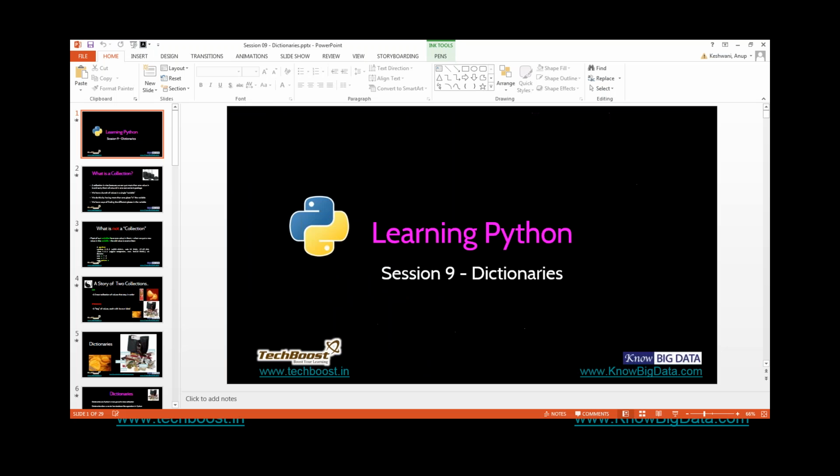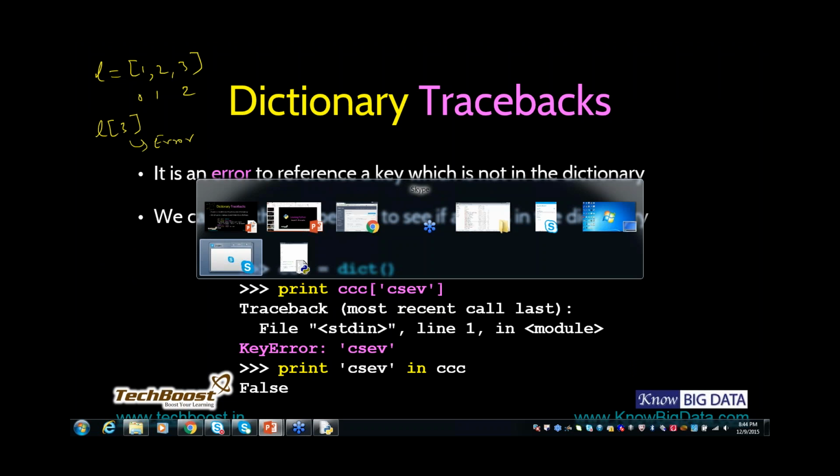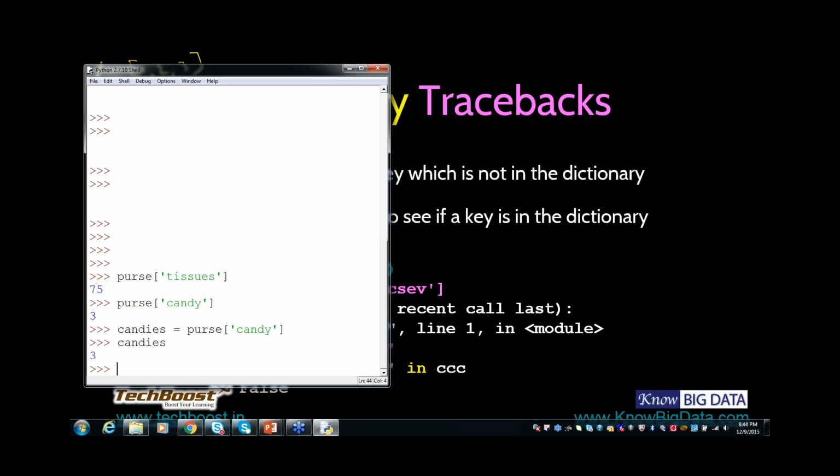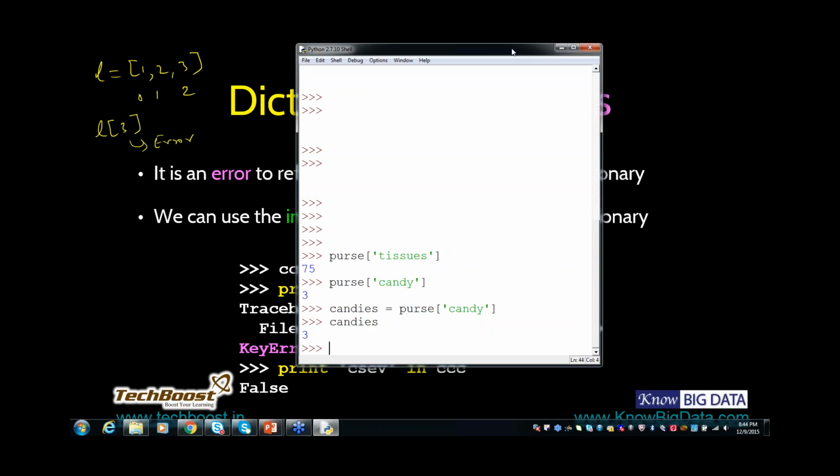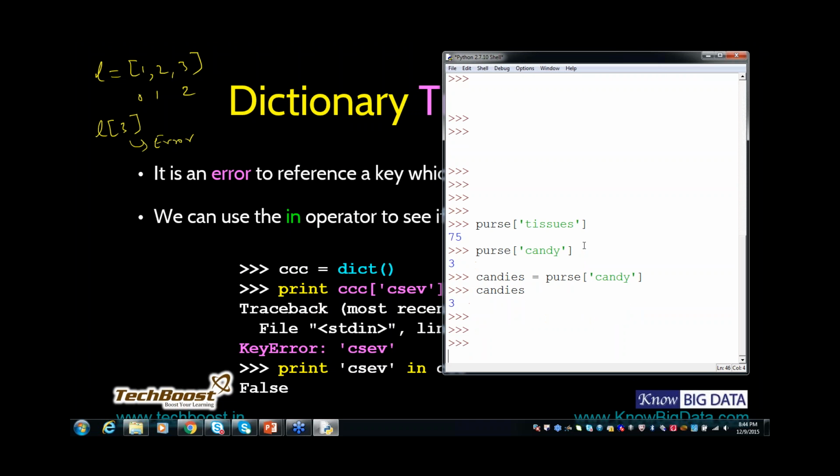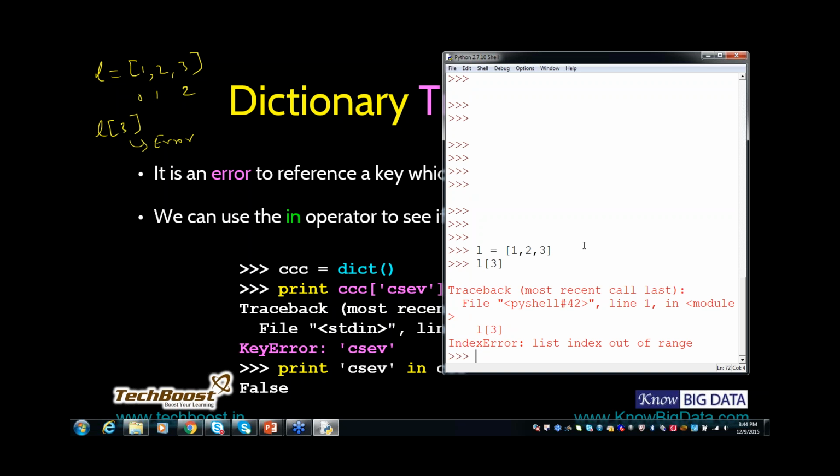So let me just try to show this to you. Let me make a list, the same 1, 2, 3, and I try to access L of 3. I get an error, list index out of range. I don't have an index 3 in my list L.